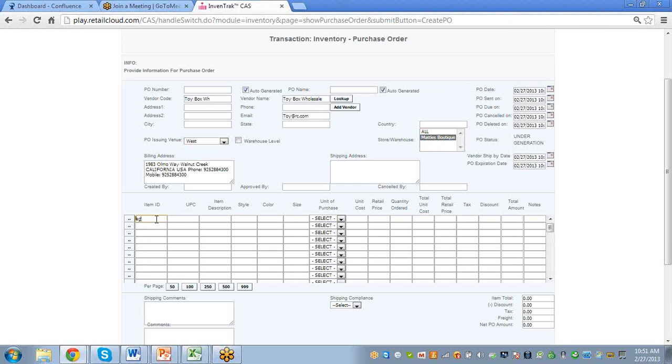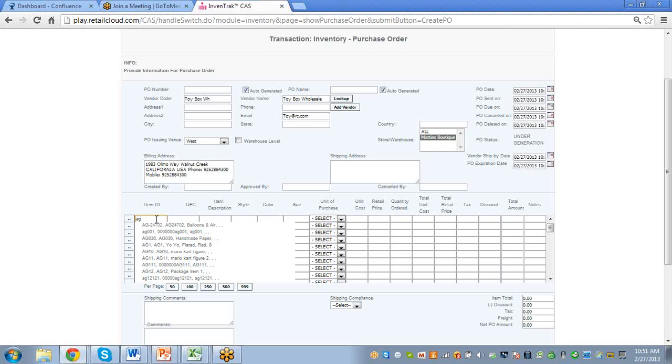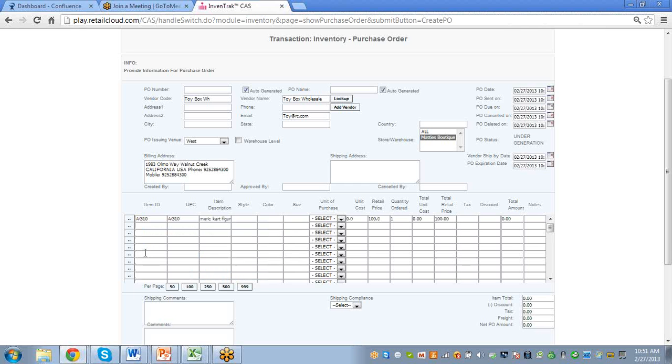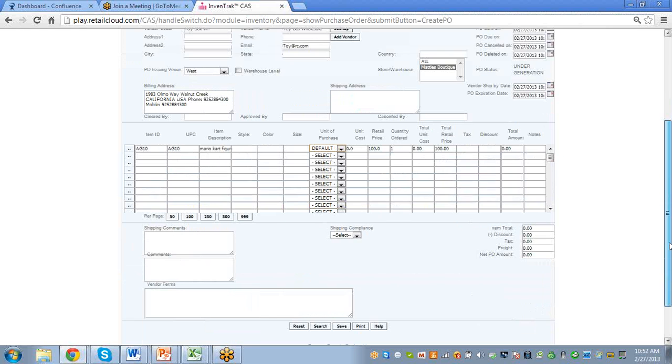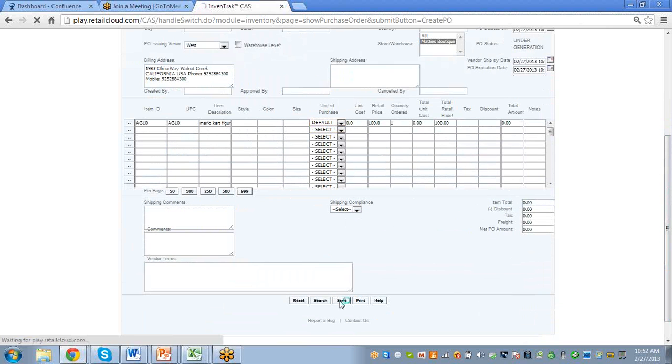Same goes for adding the items here as on the other screen. The AJAX will populate with options available. Unit of purchase needs to be default, or if you do have a unit of purchase, your cost, your retail price, and the number you're buying. And then you would just save this.